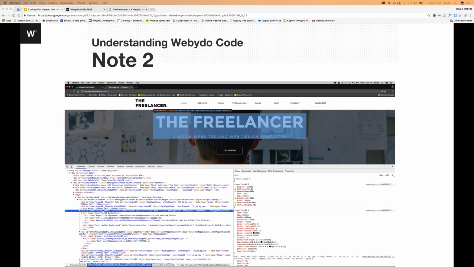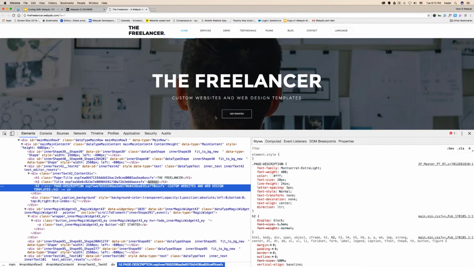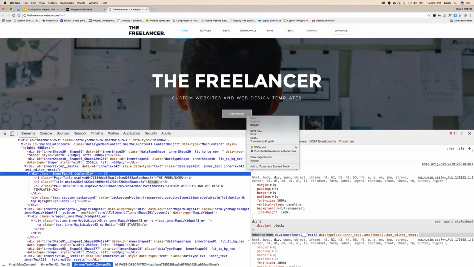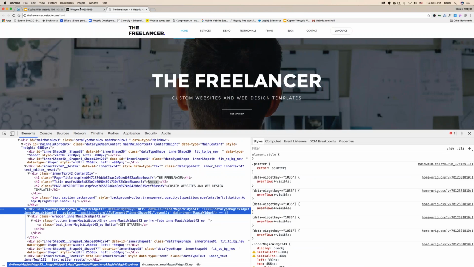Now, my third note is that if you pay attention every time that you inspect an element, as long as it's the div ID, you're going to see that it's extremely identical to the layers panel inside the studio. Note 3. Also know that the element that you inspected is almost as identical as the studio's layer in the layers panel. So right now, what am I looking for? I am looking for inner text 42. Let's do the button here, for example. What is it? Inner magic widget 43. Let's go on my studio.